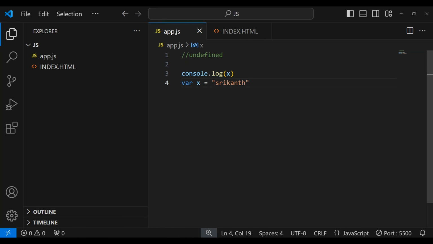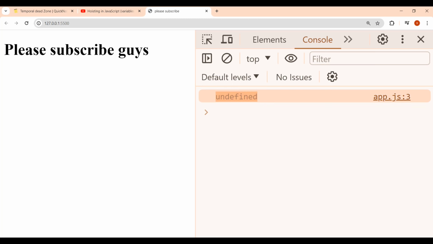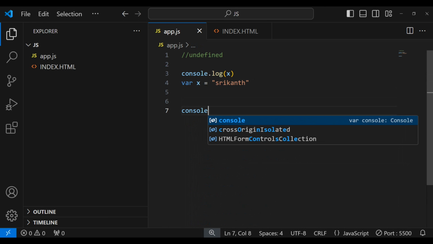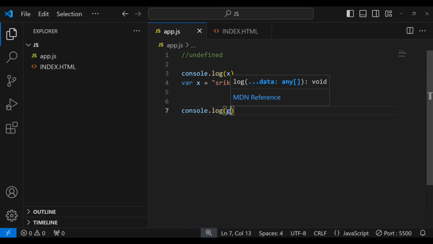Okay, so let's go to browser. You see guys, we got undefined, right? Now let me do one more scenario. I will write here console.log, and here I'm gonna write greet.